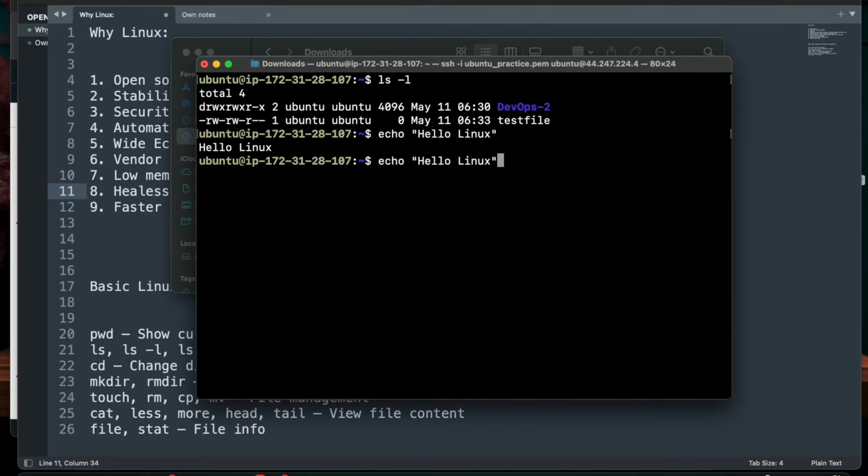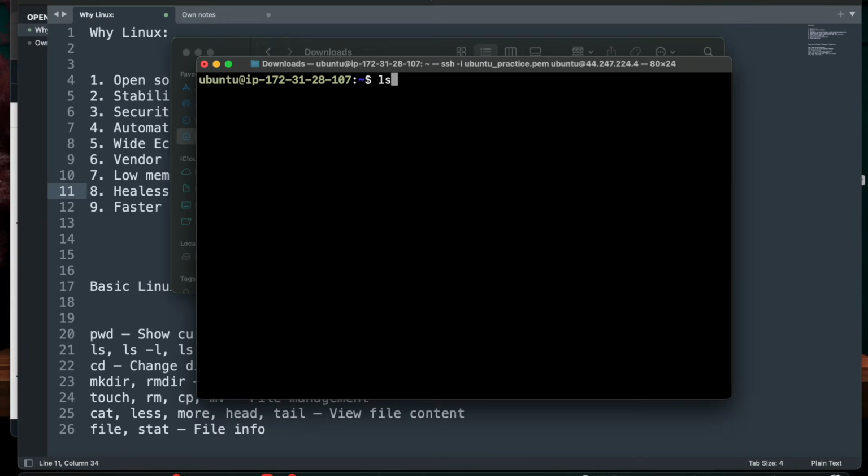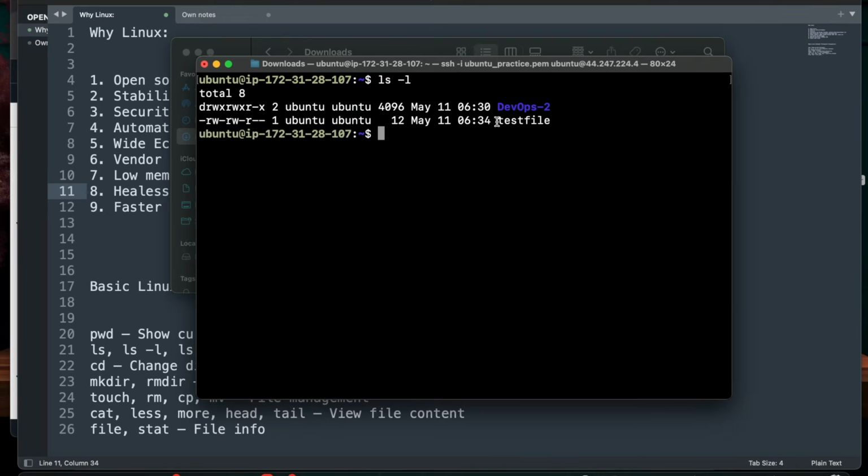So here you can redirect it. Redirect means you're redirecting this output to some file. So I'm going to do testfile. That means it's going to write this into testfile.txt. If you want to see the content of that file, how are you going to check? You can use the cat command. Yeah, you can see it now.